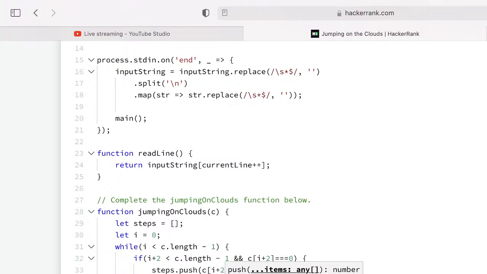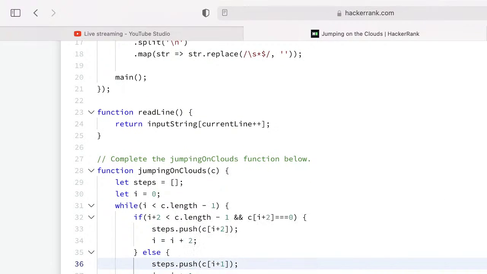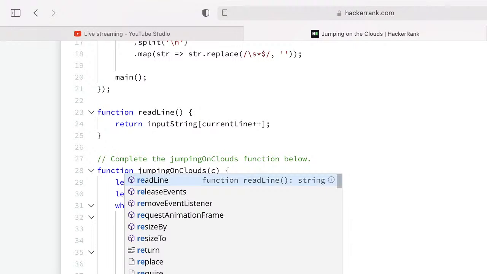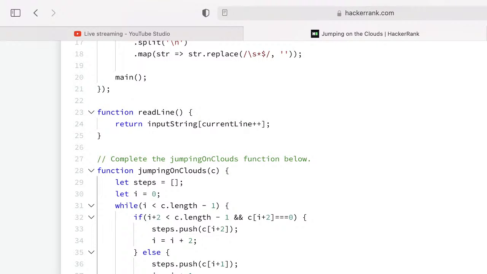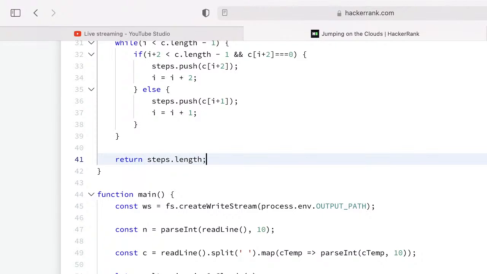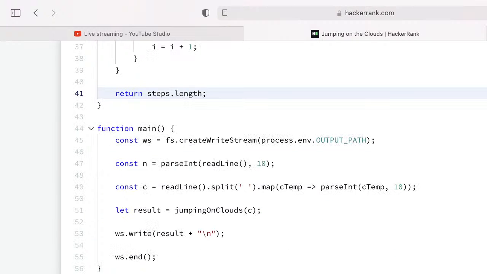So I plus 1 here. Why did we do this? Because we have the confidence that there is always going to be a possible solution. There won't be any case where there are 2 consecutive thunderclouds and all that. So that's why we did this. So let's return the length of our steps array. This will basically tell us the total number of steps that we took.